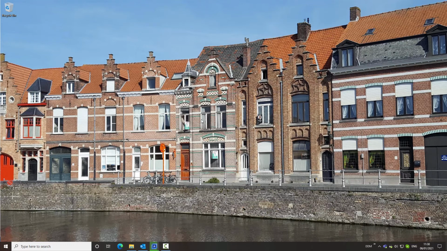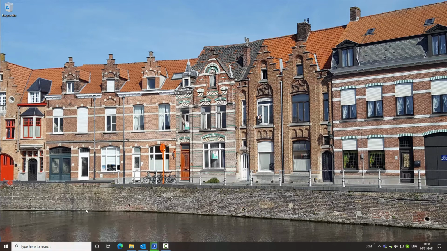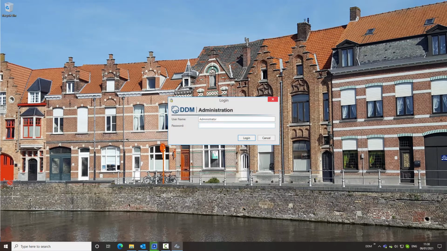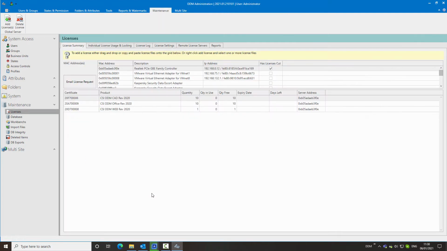In the 2021 release of DDM, the License Server Manager has been moved into the DDM Administration module. So if we log into DDM Admin, then if we look under Maintenance, then we can find the License Server Manager here.